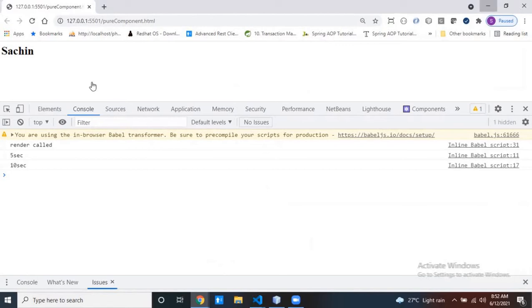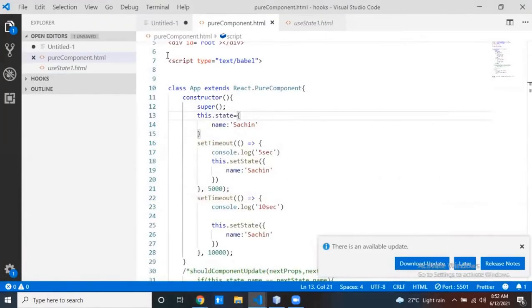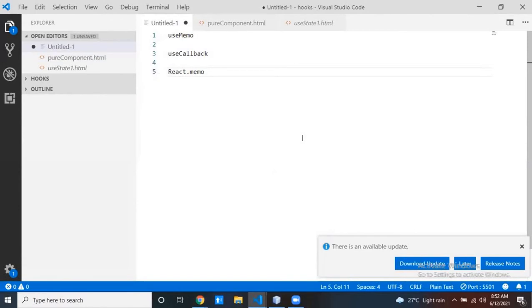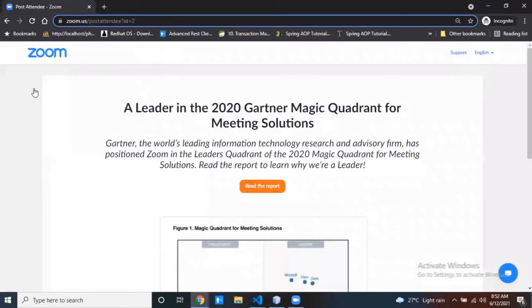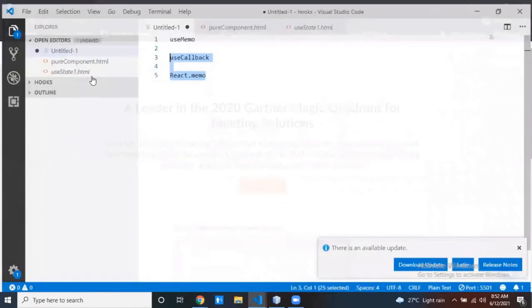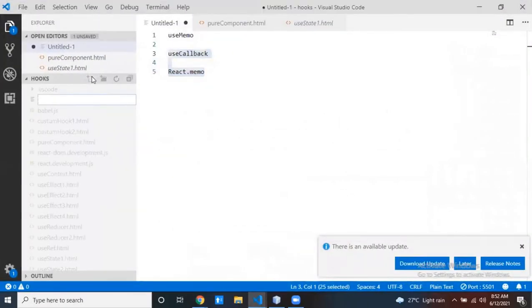This one is completed. React.memo and useCallback, both we can cover in one example only. Let's start. Can I write one more space? It's like what we use, useCallback.